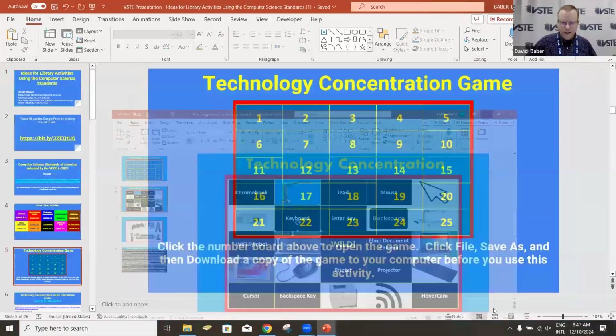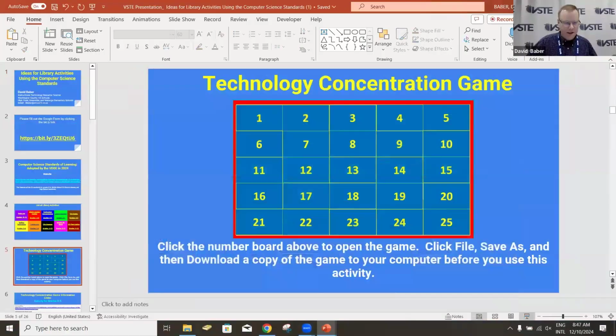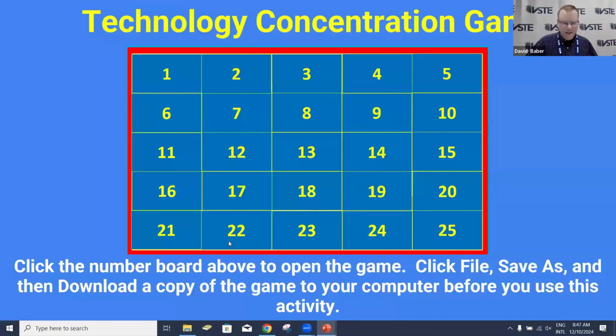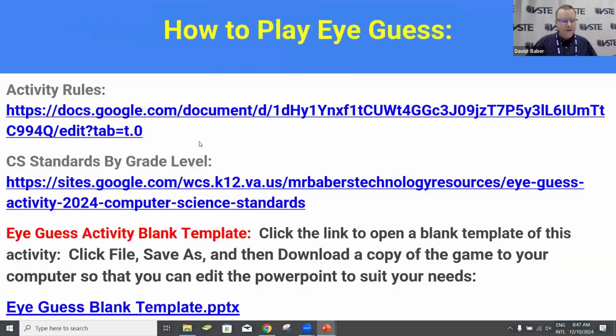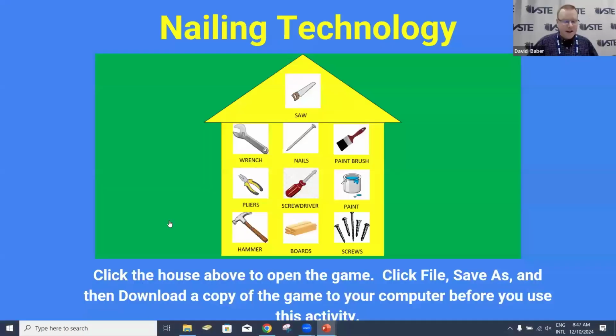Okay, now back over here. And I guess also there's links for the activity rules and all the computer science standards and so forth right there. All right, now let's go down here to the next activity, which is called Nailing Technology.